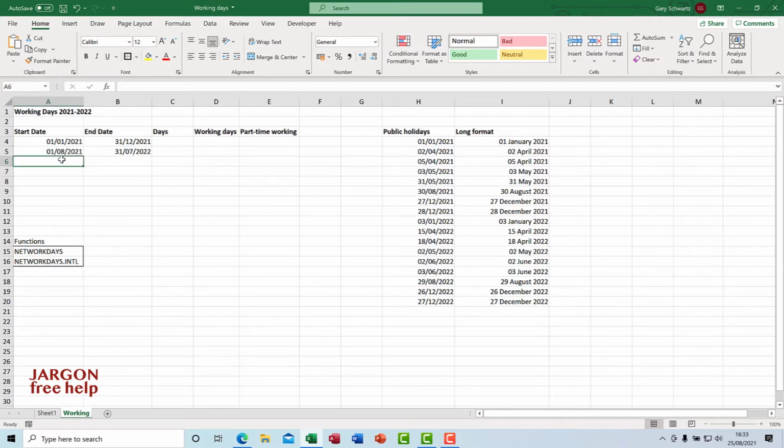And it doesn't have to be any particular year. I could have in here, say, the 1st of February 2021 through to, say, the 28th of February 2021. So let's just pop those in there for something else. The two functions we're going to look at, I've actually just got down here: NETWORKDAYS and NETWORKDAYS.INTL. And NETWORKDAYS.INTL is going to help me with this part-time working.